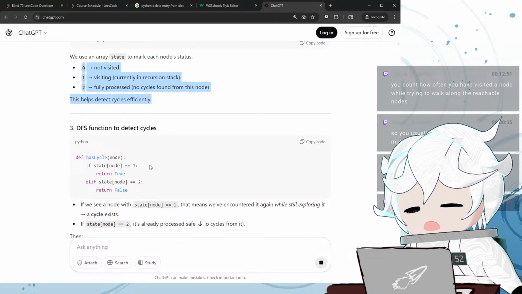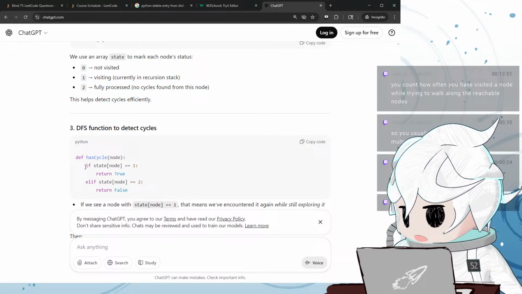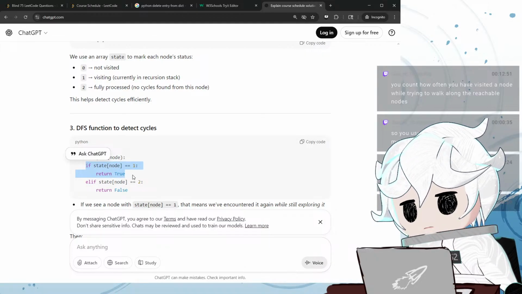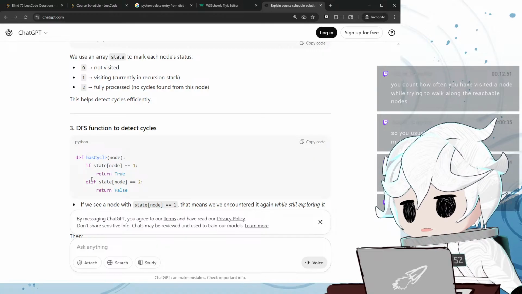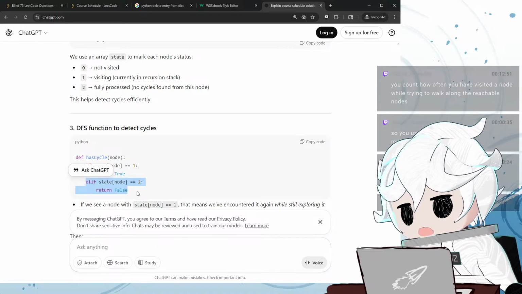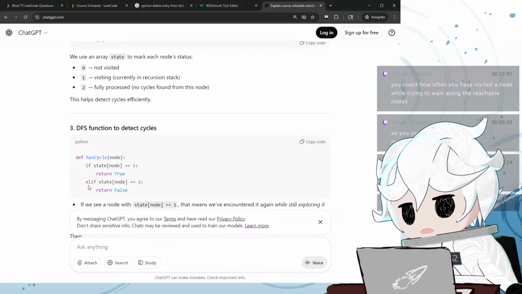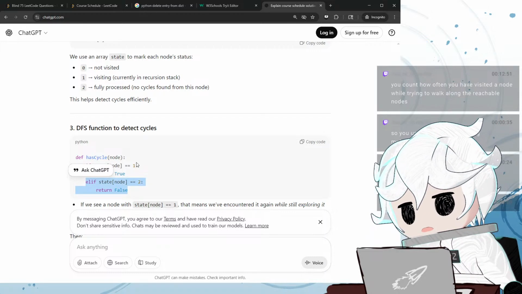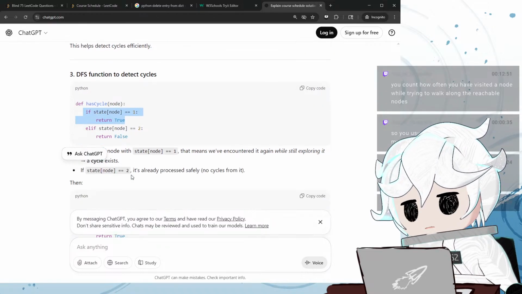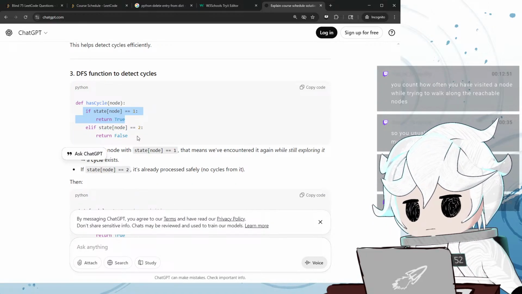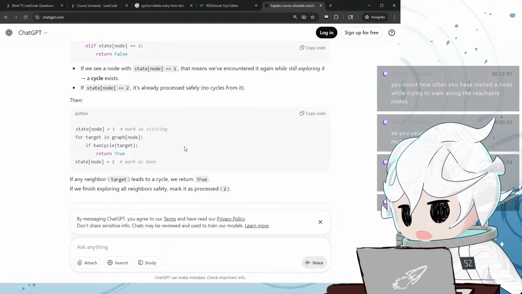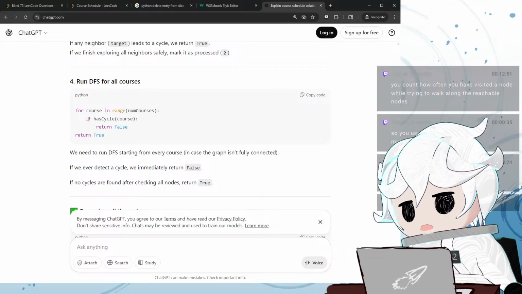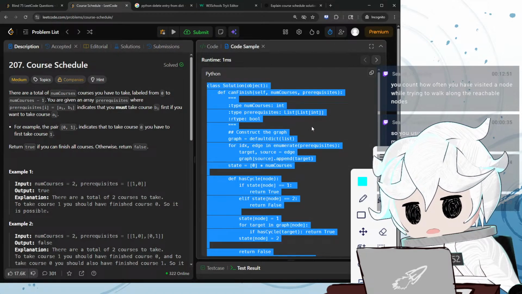Okay, so state node. If you're currently visiting, then return true. Else if state node is equal to 2, return false. I see, so if you've already checked that the node has a cycle and it doesn't, then return false. Else, if you're currently visiting, then return true, because you've cycled back to it. I see, okay. And then when the DFS has cycle on all courses. I see, okay.